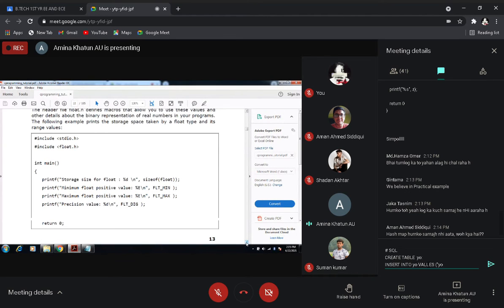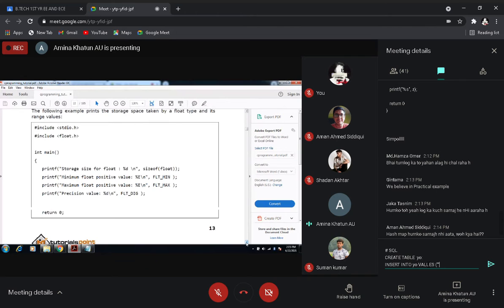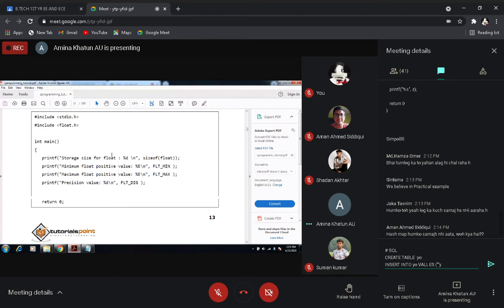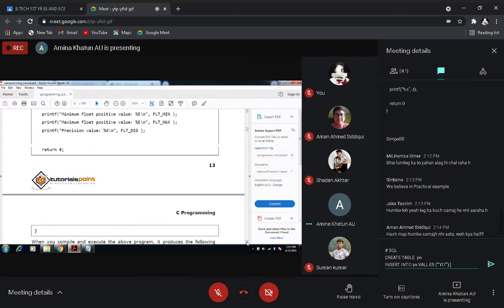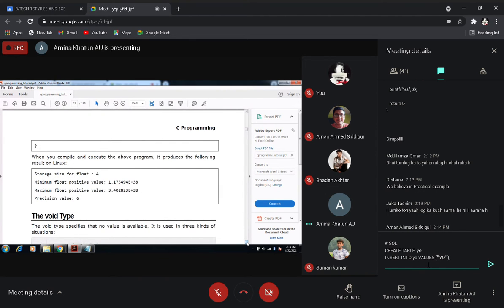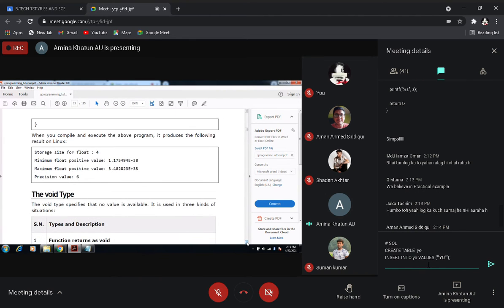So here you can see that we have just taken some printf functions, and the minimum positive value, maximum positive value and those things are printed. Here you can see sizeof float is taken. So it will give you the size of the float value. So the float data type is 4 bytes, so the output is 4.